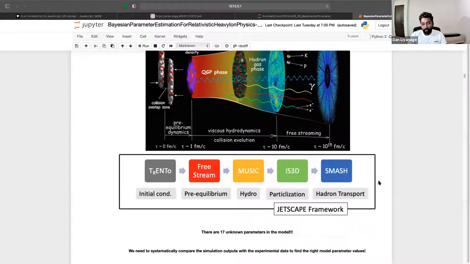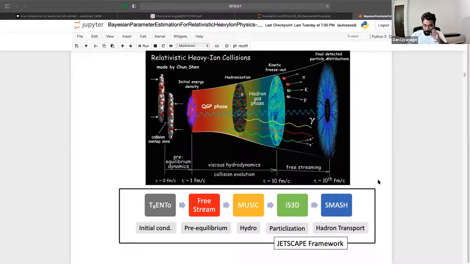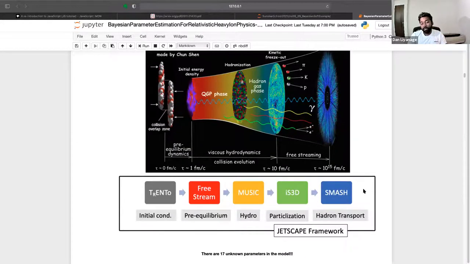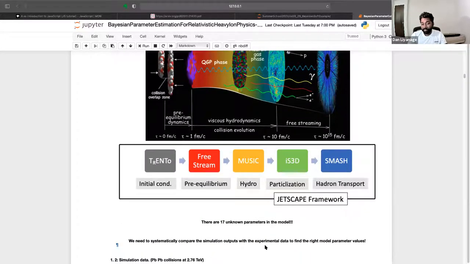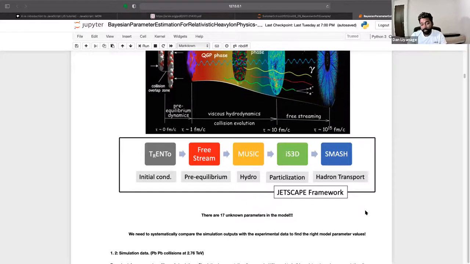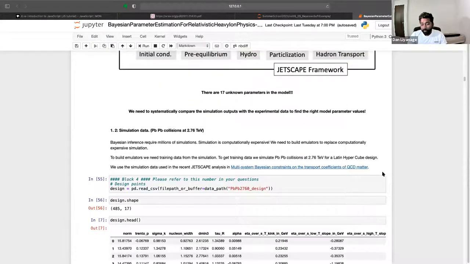Right, and so in this session, we will consider a specific simulation, which is lead simulations at 2.76 TeV. And in this simulation, we will have 17 unknown parameters in the model that we will try to find by systematically comparing our simulation to the experimental data. To do that, we will use Bayesian parameter inference. And Bayesian parameter inference requires millions of simulations, as you know by now.